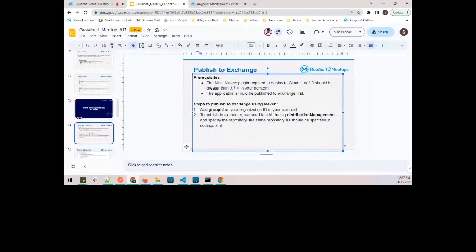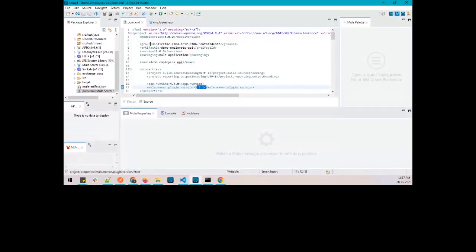So the next step is to publish to Exchange. Let's see how we publish it to Exchange using Maven. Step one is to add the group ID as your organization ID in the pom.xml. So this is the pom, this is the group ID tag. Here we need to add the organization ID.